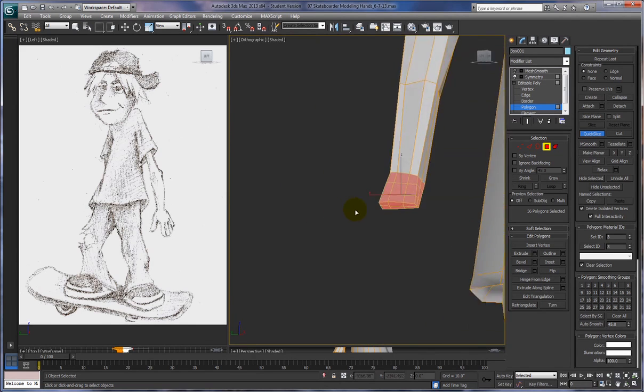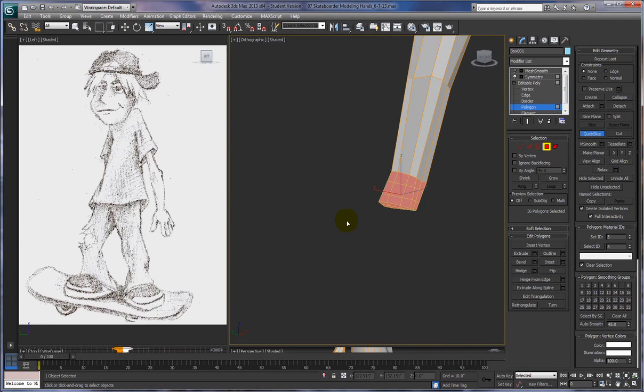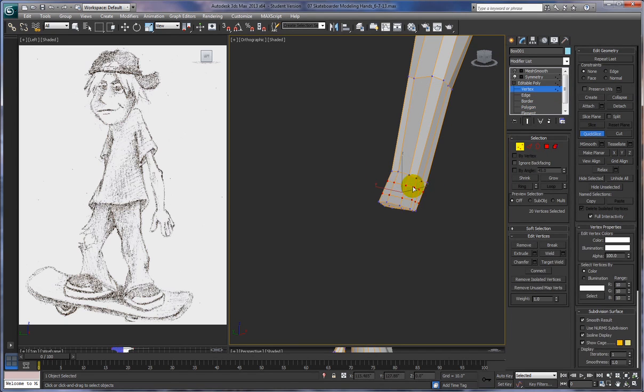All right. So now that we have that done, we can begin thinking about how we're going to extrude out the thumb. And let's get our vertices here. What we're going to, whoops, get out of the quick slice tool. And we're going to just sort of move some of these vertices up just a little bit for the thumb.